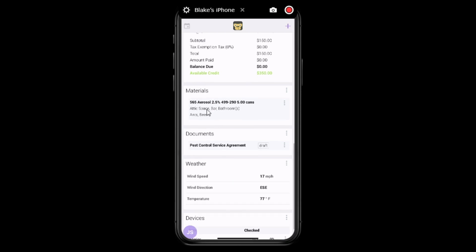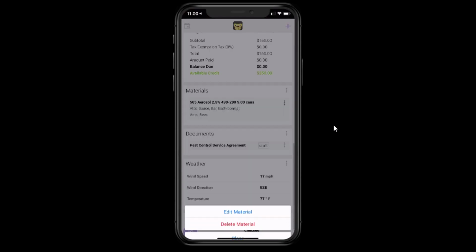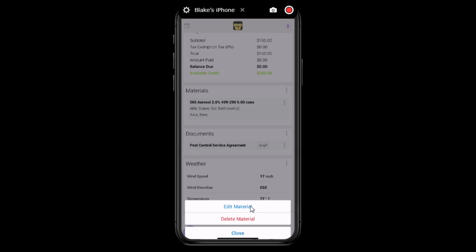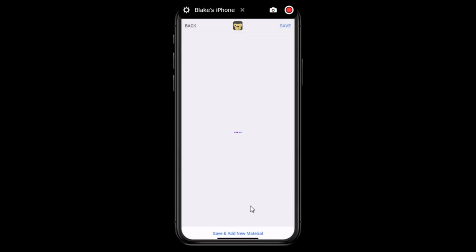Above that, we have our materials. Because we'd predefined this aerosol in our service template, that's why it automatically generated. You can edit that material by clicking on the three dots and then click on Edit Material. And this is where you can make any changes to the quantity, maybe the areas treated, or the target pests.